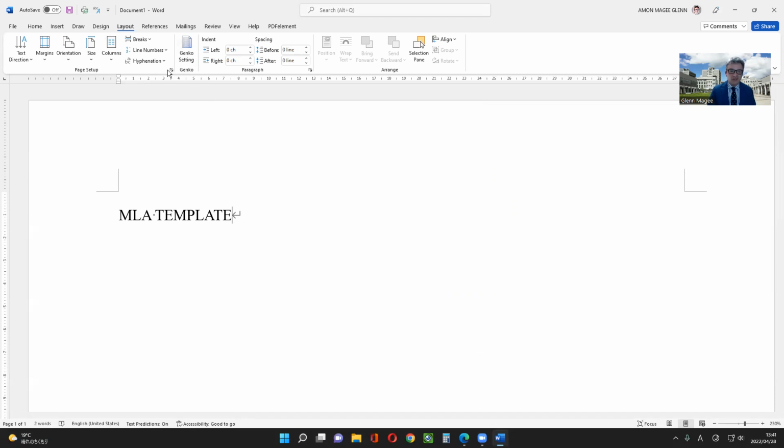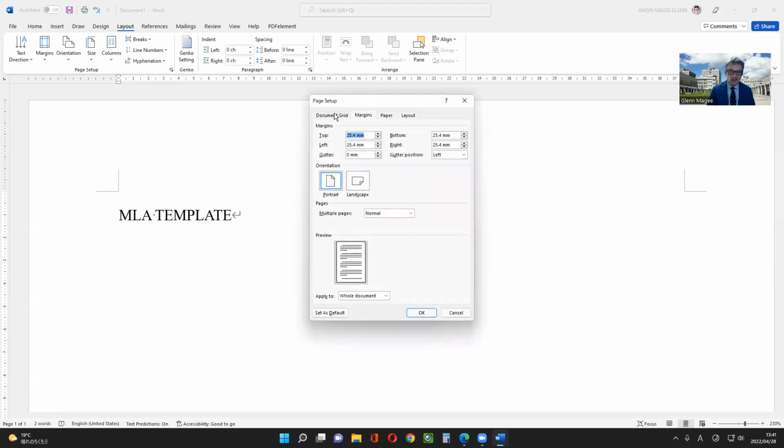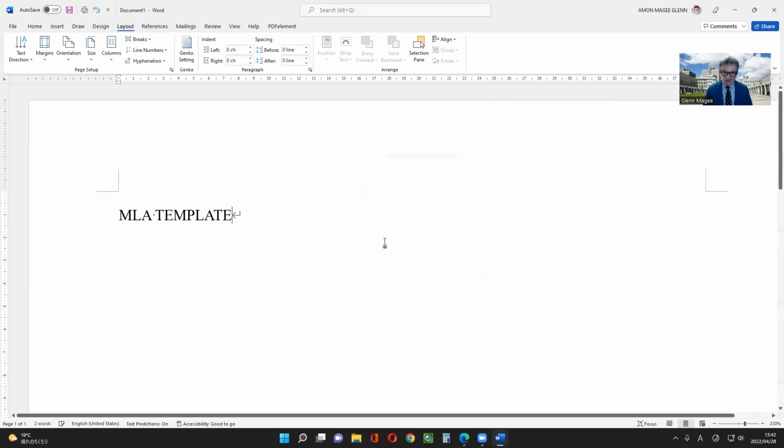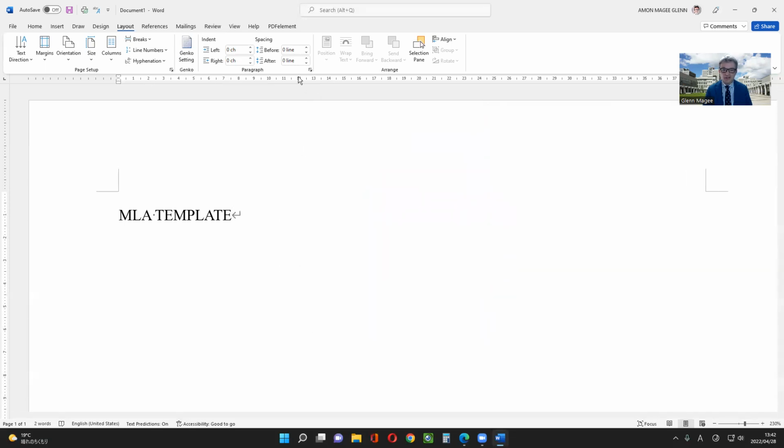Right, let's check that menu again. Is there anything else we need to change? Yes, there is. Click on the Paper tab. Now, the paper size is usually set to A4. We want to set that to letter size. Letter size is 21.59 centimeters or 215.9 millimeters. So make sure you have these numbers. And again, set as default. Yes, and then the menu closes.